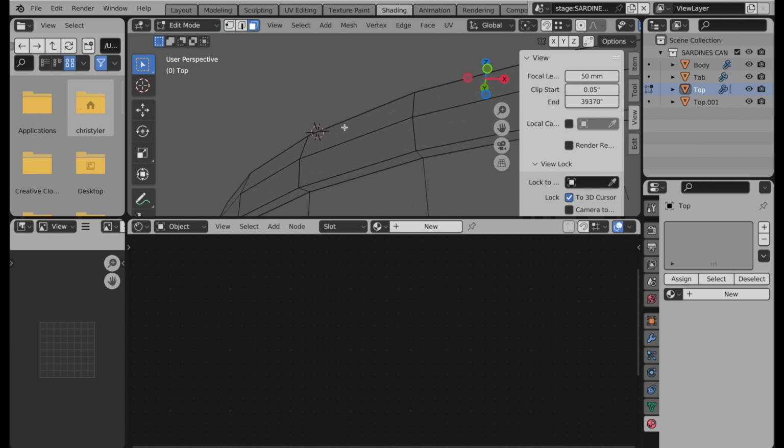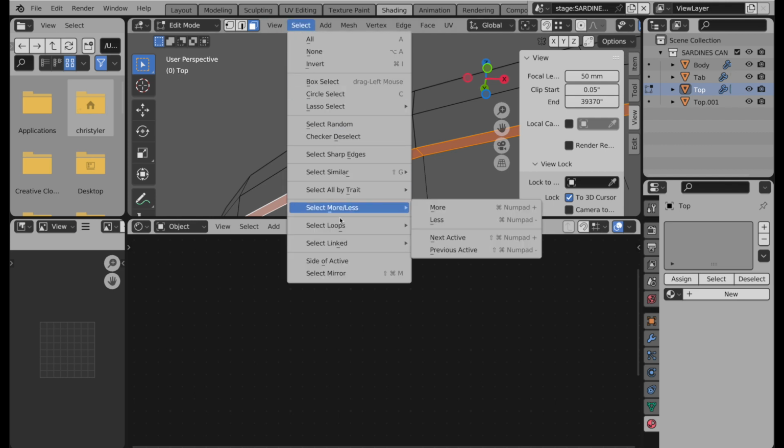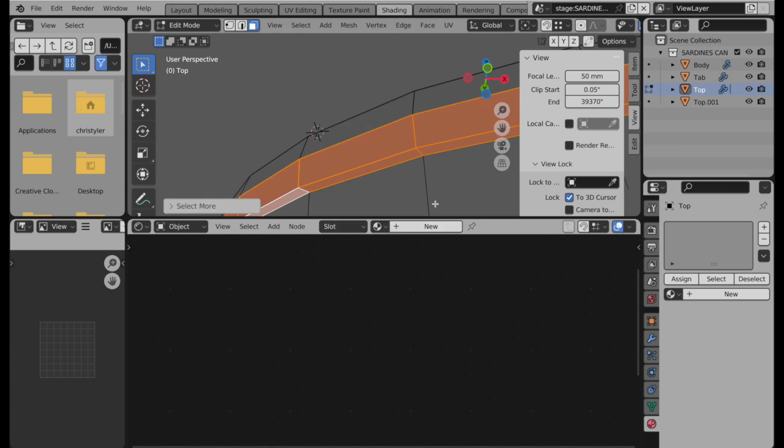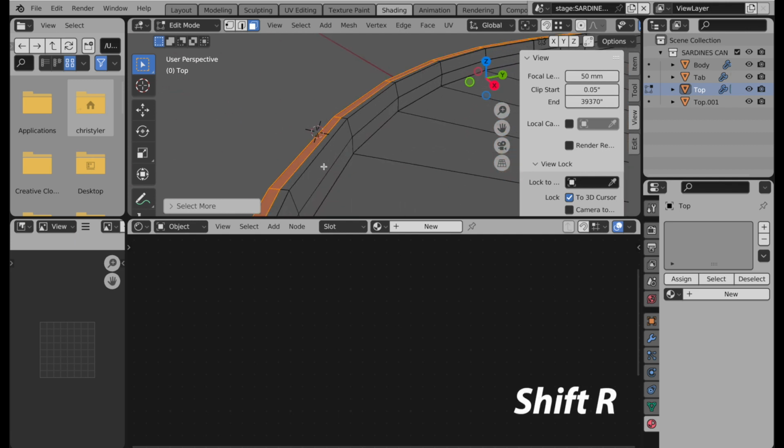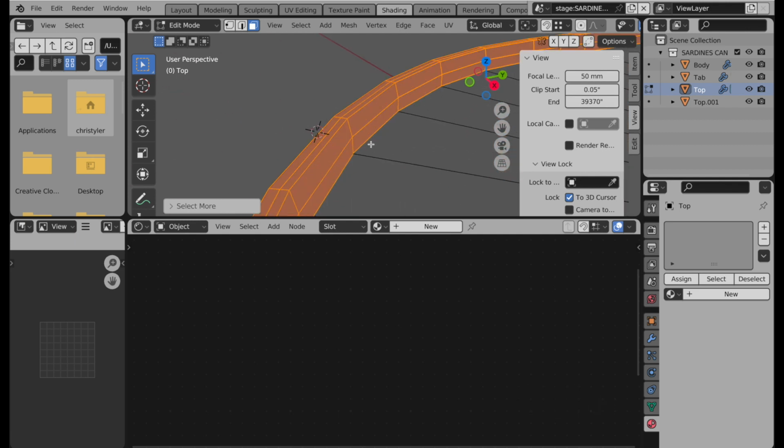Press the Tab key to come into edit mode, and we're going to switch over to face. Let's zoom down, double click on this edge, and we'll get the bottom rim, and then come up to select, and we're going to do more, less, more. Rotate around, press Shift R to repeat that operation until you come down to this kind of hard boundary right there.